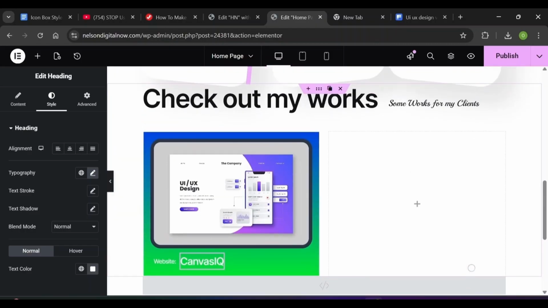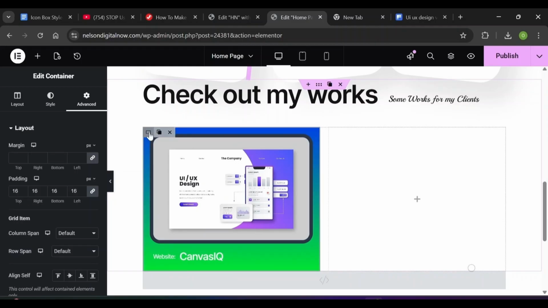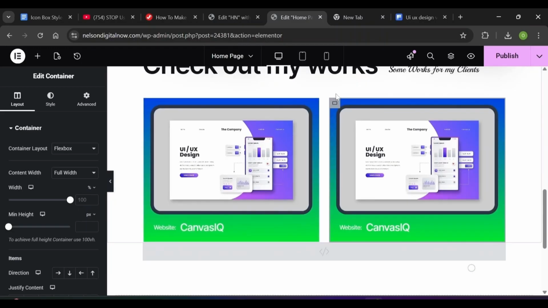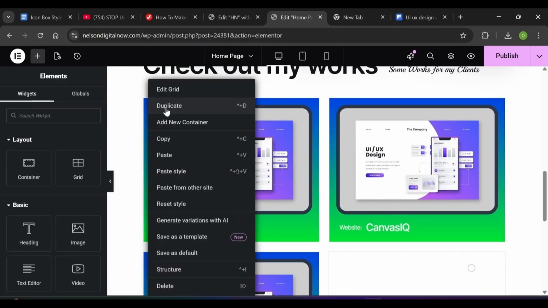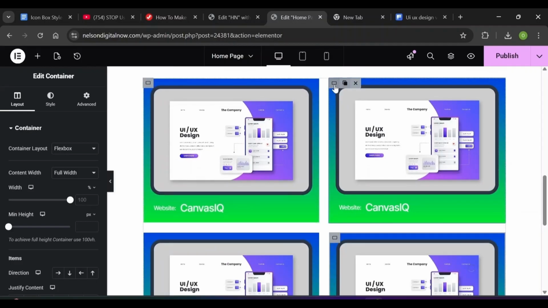Let's duplicate from here. So to duplicate, you just simply click on this, and then you click on duplicate. Click on duplicate. Let's duplicate this one. Now let's select the second container.